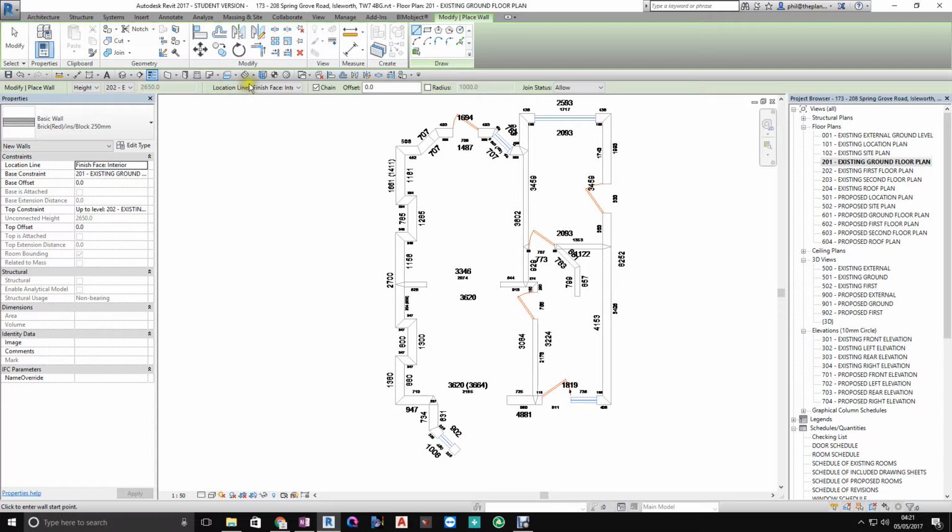We go up to our location line. This is going to tell us what side of the wall on our sketch to start. There's various reasons why you might choose one or the other. Sometimes one will work better than the other. Generally, it's much of a muchness. In our case, we might as well start with finished face interior.